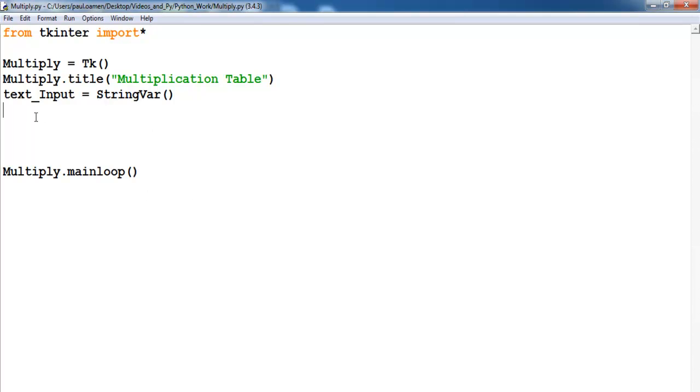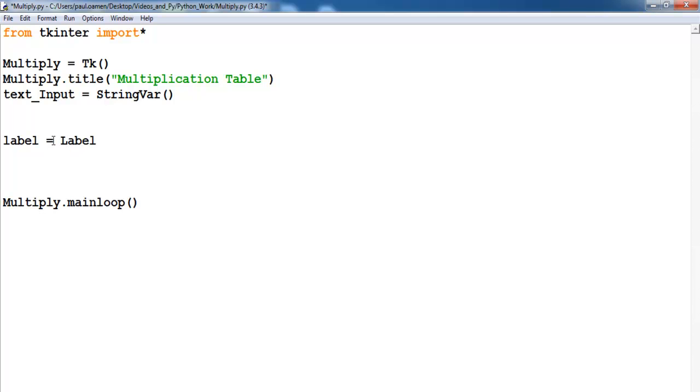Now the next thing is, let me add 4 widgets there. The first one, I'm going to call that label. Label equals the Label widget itself, and that will be multiply as the name of the program, comma, and the text content in there, let's make it multiplication table right there. Close that. Okay, that is my widget, that will be the heading.